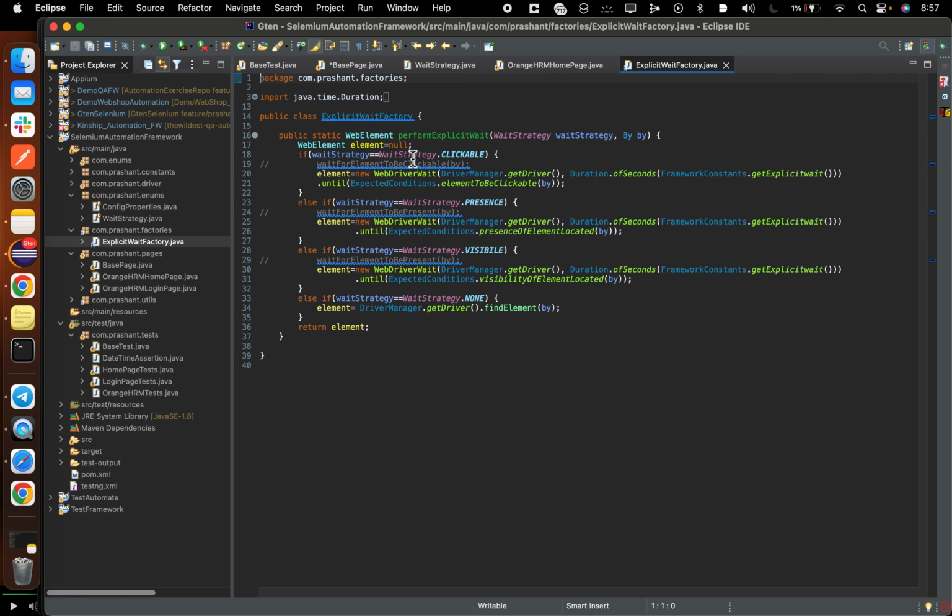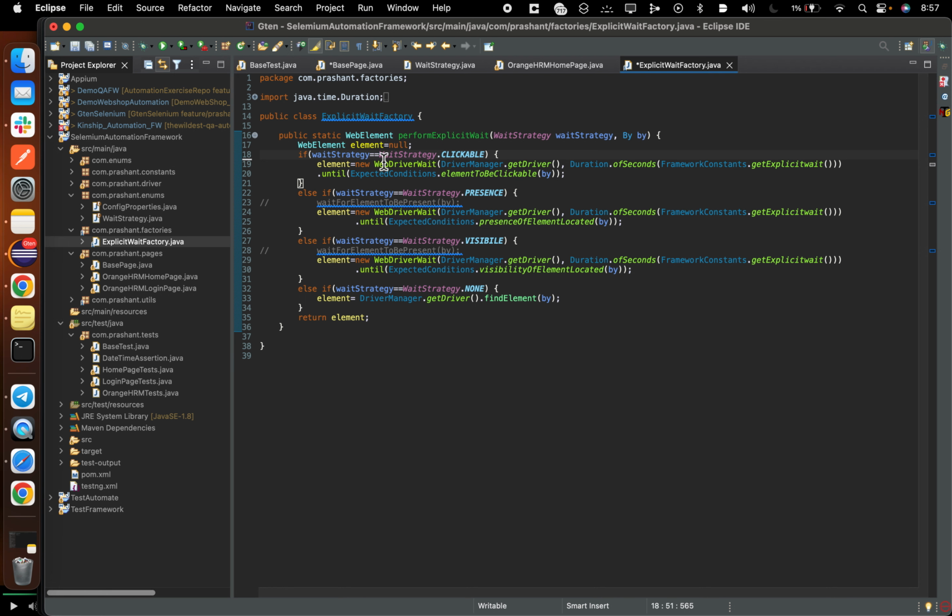Here what we did was, if WaitStrategy is clickable, then we were trying to do wait for element clickable by, right? We don't need this method now. We just removed it. I mean, we can use it, but the better way is to just forget about this for now. New WebDriverWait, we did this with Duration of framework.get implicit wait, until ExpectedConditions element to be clickable. Similarly for this, we did the same thing, right? And for none, what we did was driver.findElement, because directly we want to fetch it.